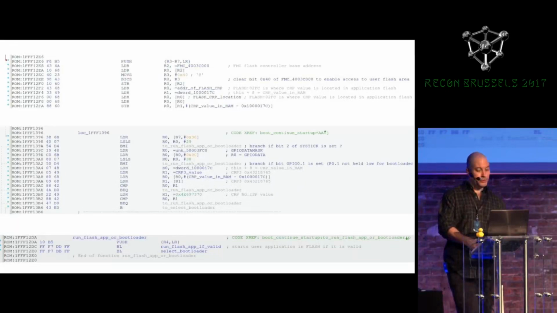So what they will do next is they will look at the value in flash that defines if the code read protection is set. And they're reading this value out of flash, and they're storing it in a variable inside of RAM. In this disassembly, I've labeled this variable CRP value in RAM.